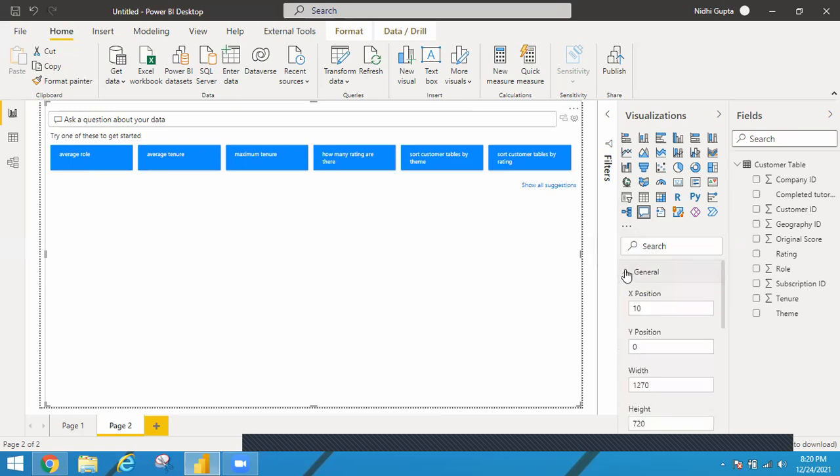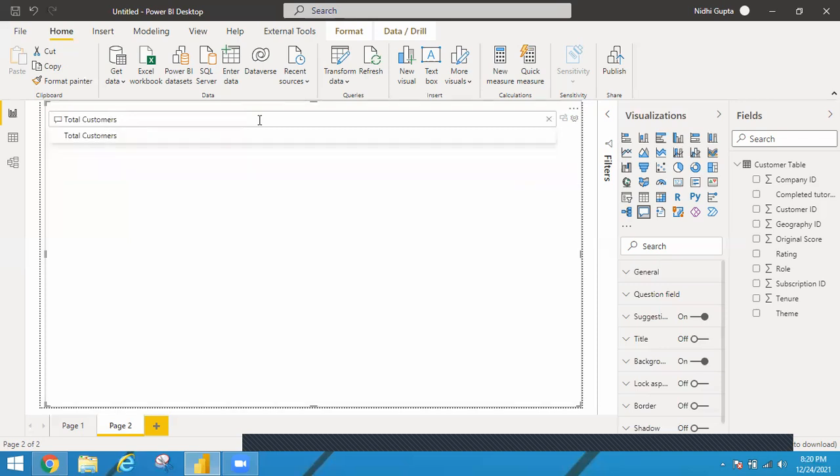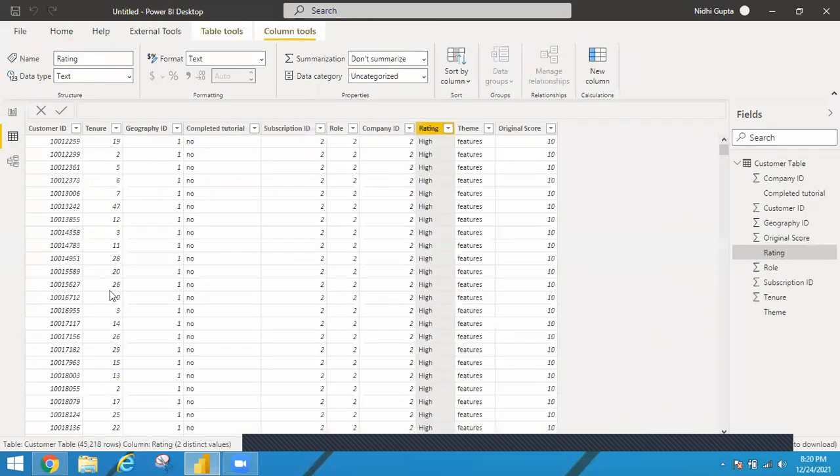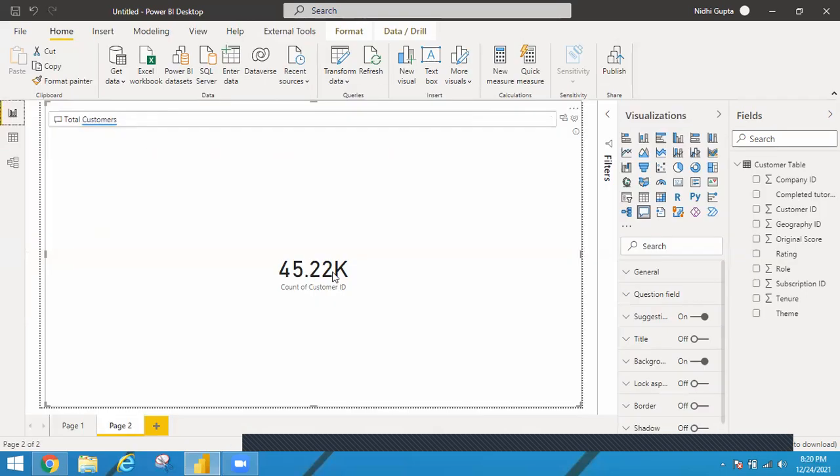Let's say I have this data and I want to count the total number of customers. What I do is I just write total customers and I press enter. The moment you press enter, it will automatically search the customer table and give you the answer. The total customers as of now in this data is 45,218. That is why if you see the visualization, it is also showing you 45.22.